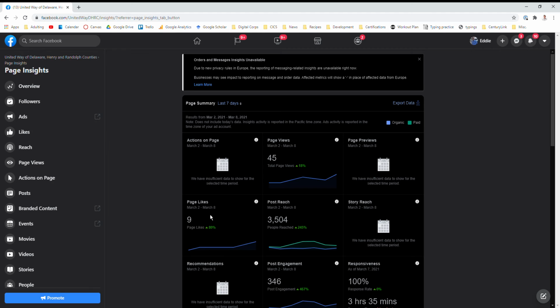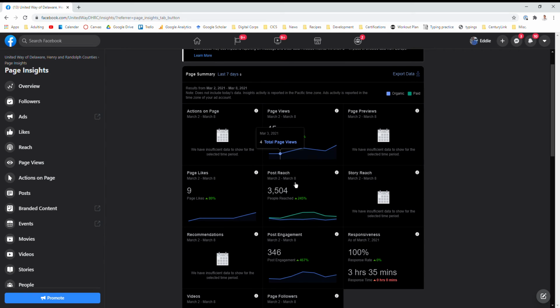This shows you how many likes the page has earned over the last week. So it looks like the page has gotten about 9 likes in the last week, which is 80% more than it had in the last 7 days, so the week prior. This is the post reach. So the post reach is going to tell us how many people the United Way's Facebook posts met. So the difference here is that it's not how many people liked the post, it's just how many people saw it while they were scrolling on Facebook.